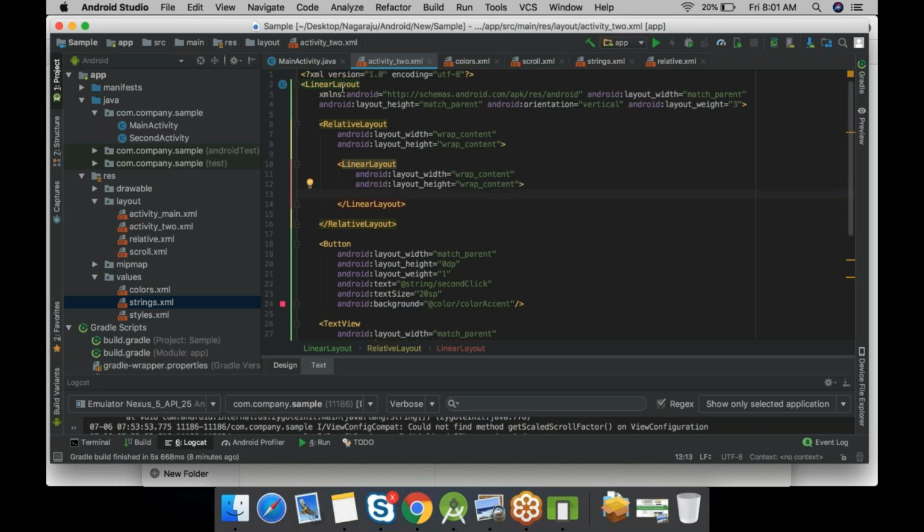Now you can see this is one level, this is the second level, and this is the third level. That means we are going in a hierarchical way. You should not increase that hierarchy; keep it to one or two levels, which should be enough. Otherwise the Android system will take a lot of time to render these items if you have a nested hierarchy. That is why Android introduced constraint layout to remove these nested hierarchies. We'll talk about that later.